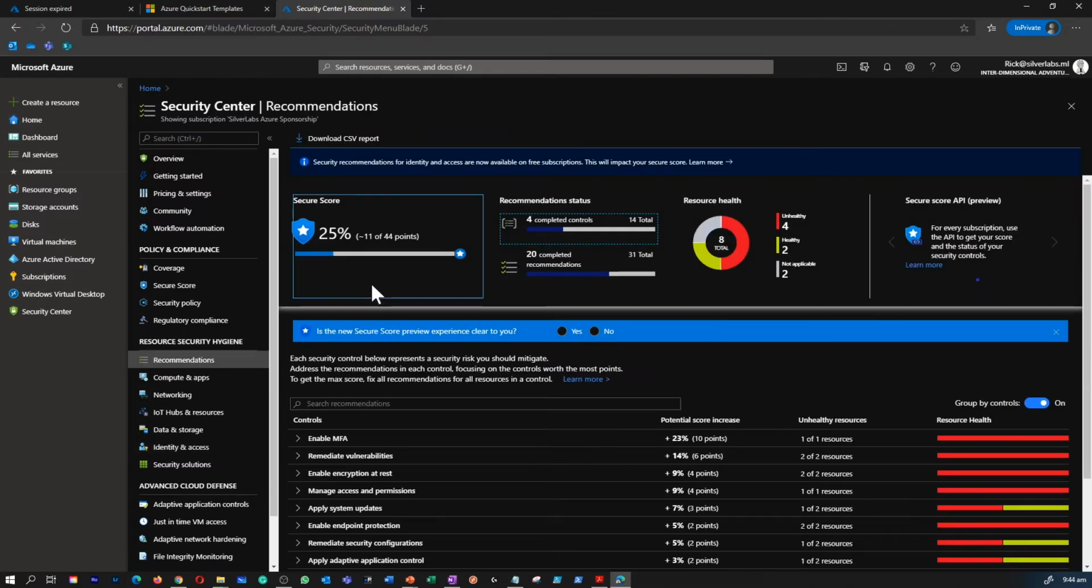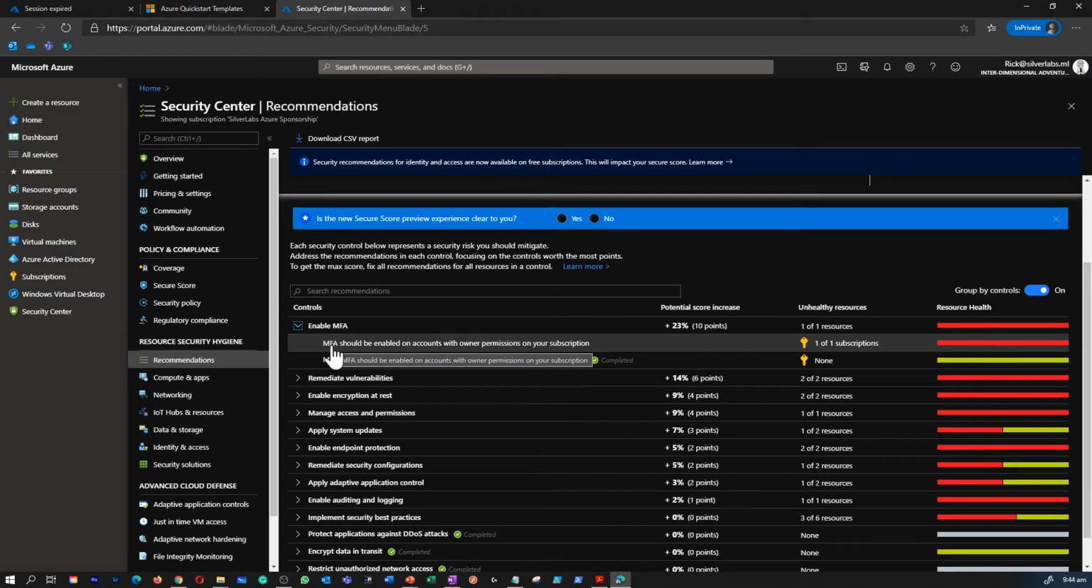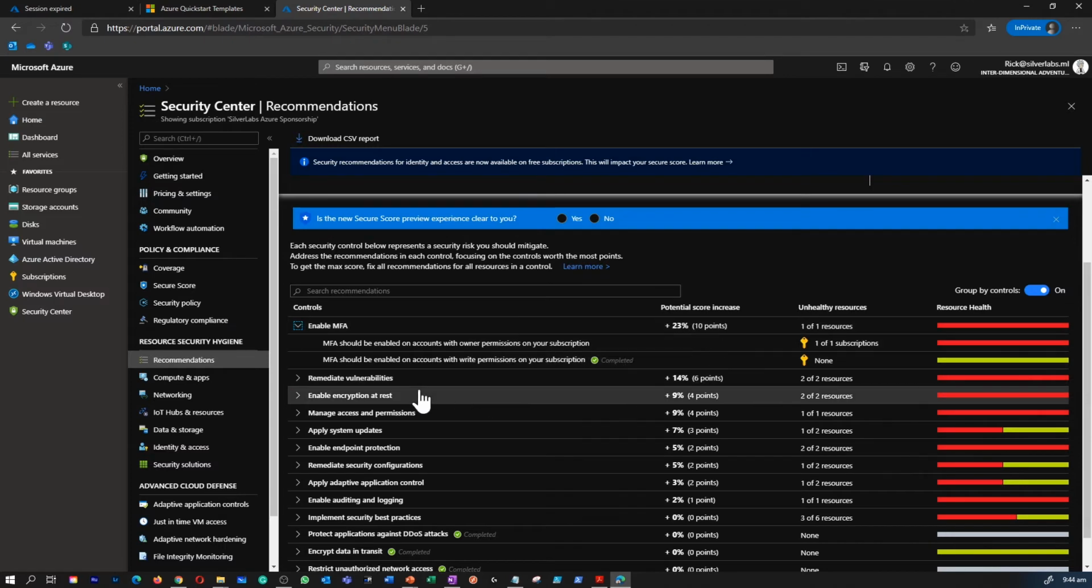If you look at the recommendations, you can see the score. And this throws in a few recommendations, like you can enable multi-factor authentication, how to do that, and if you do that, how many points you will gain, things like that.